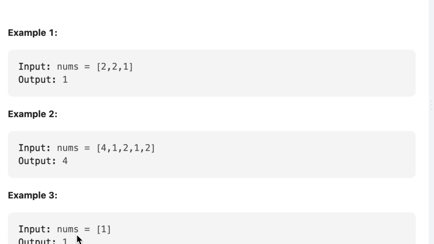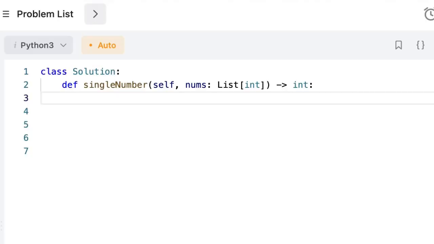Now let's see how we can solve this problem. I'm going to solve this problem using two different approaches. Both the solutions are of linear time complexity O(n) and constant space complexity O(1).